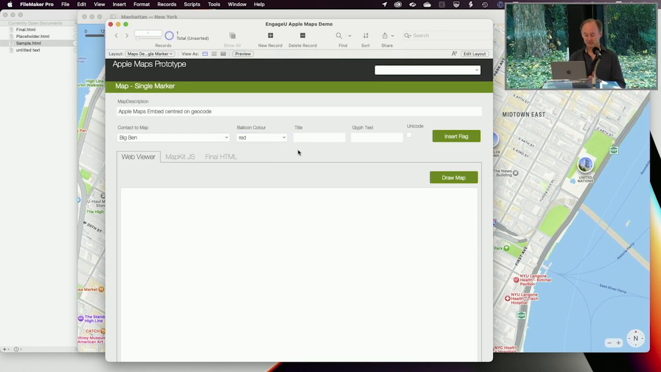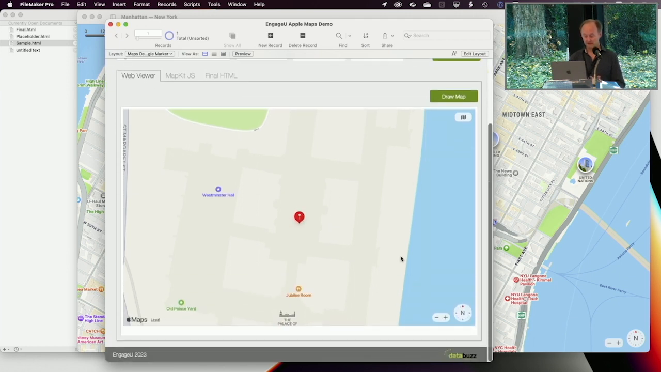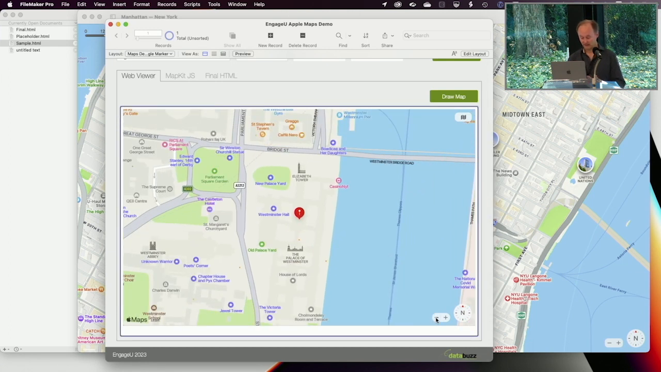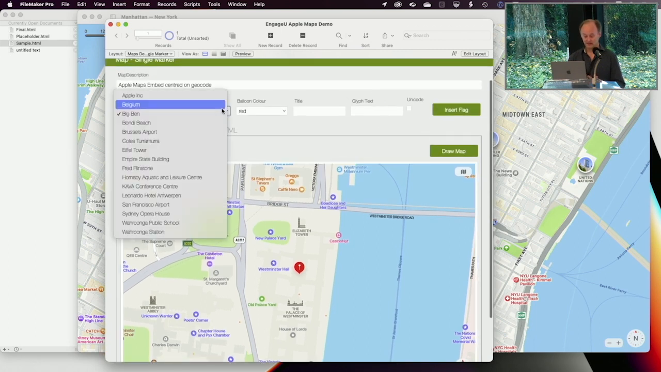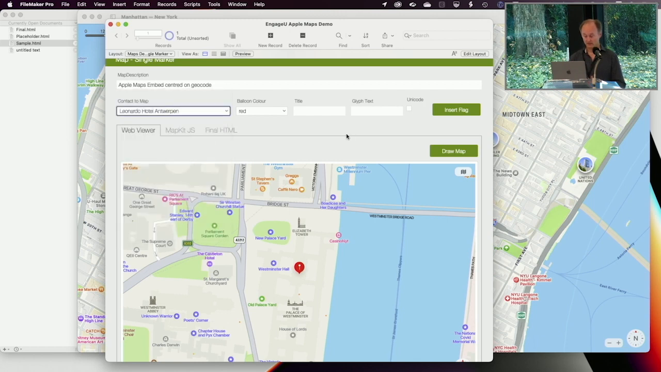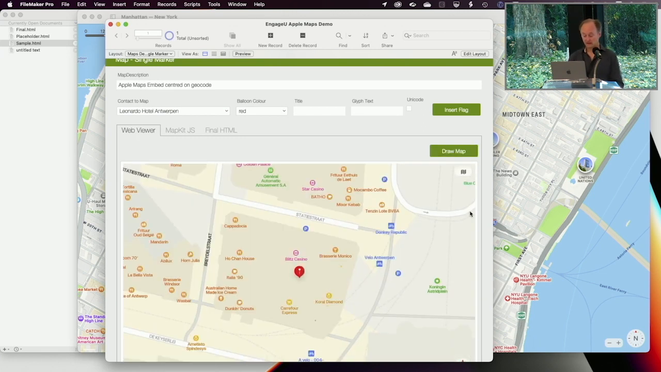So let's draw that on the map. So now I'm getting a red pin, so I know that's exactly where Big Ben is, in Westminster. If we do another one, I might do the Leonardo Hotel, where many of you are staying. That's the hotel in there somewhere.